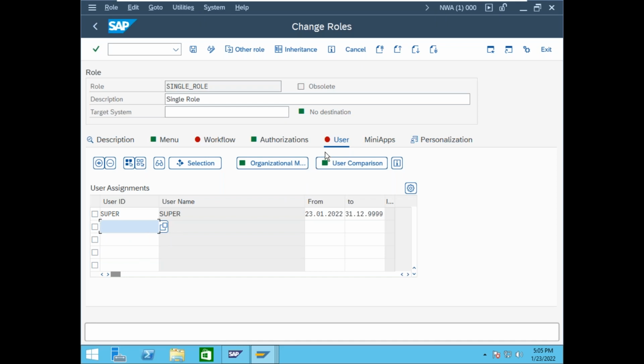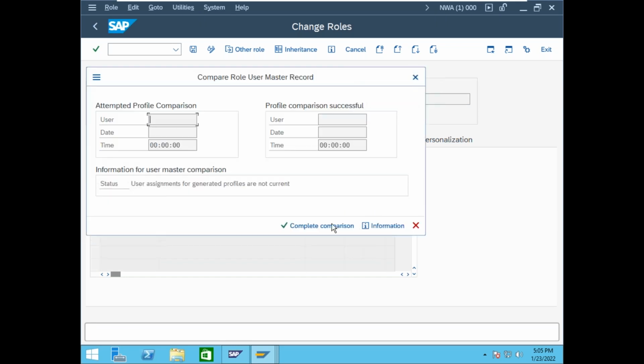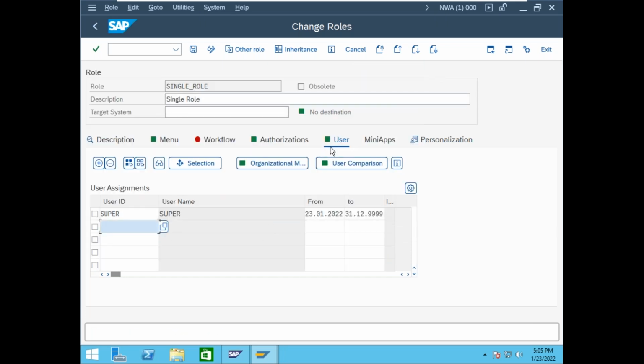So now, after entering the username, click save. Here the user tab is in red mark, it is in green mark. When you click save, the user tab turns yellow. It is in red. Save. Yellow, red. The user tab should turn green, but it is in yellow color. Click user comparison, complete comparison. Close. The user tab turns green.